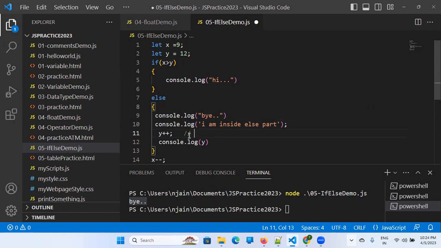This is a shortcut of saying y is equals to y plus 1. So it's like increasing the value of y by 1. Okay. And then we are printing y. So basically y will become 13. We are increasing as well as assigning it back to y. So the new value of y will be 13.